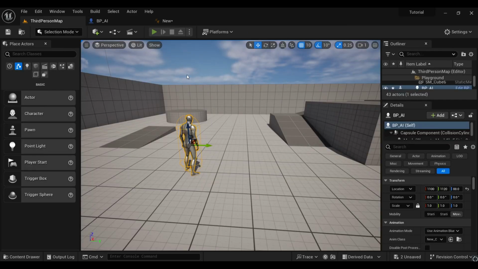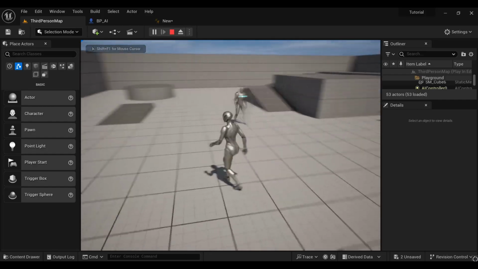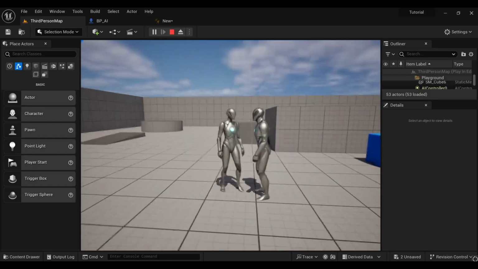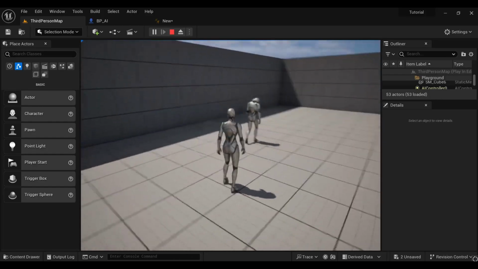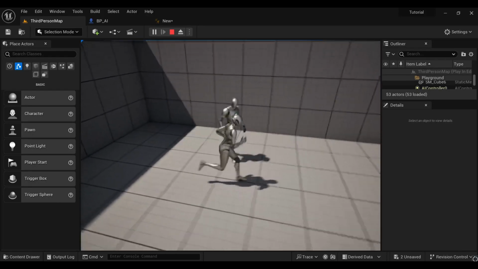So here inside our game we can see that it's looking at us, but even when we are at its back, you can see its head is completely rotating and looking at us. So we have to fix that too. So let's go for it.